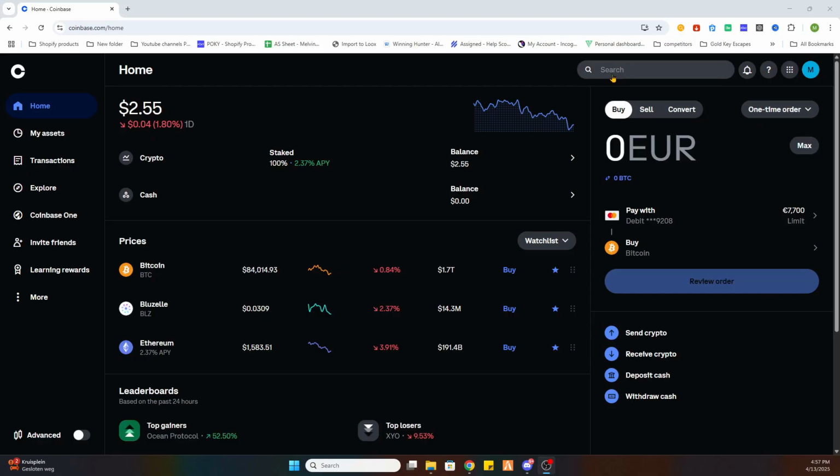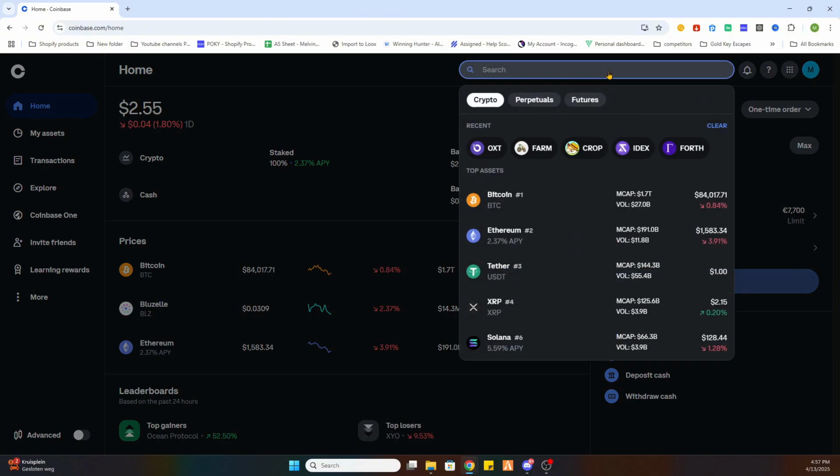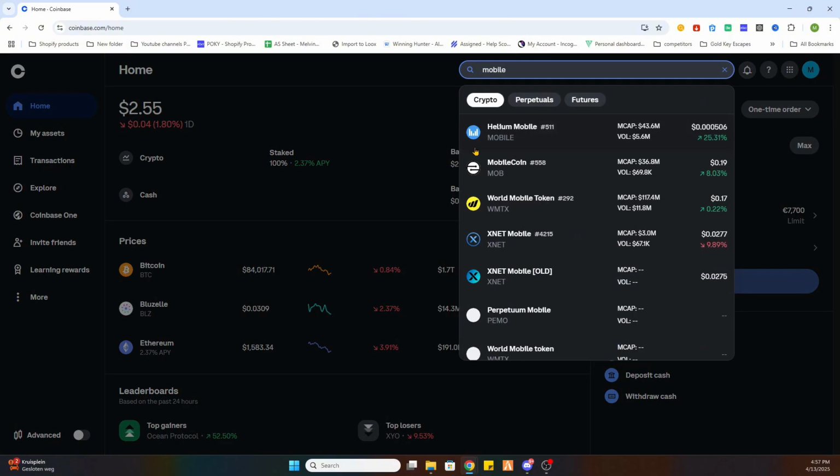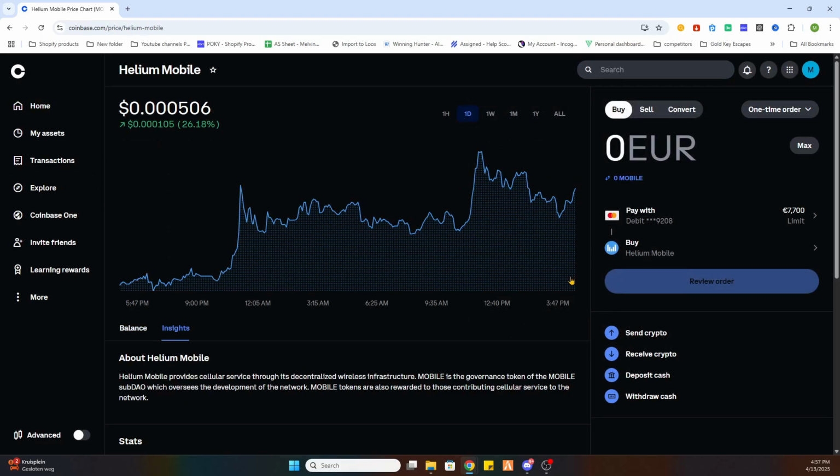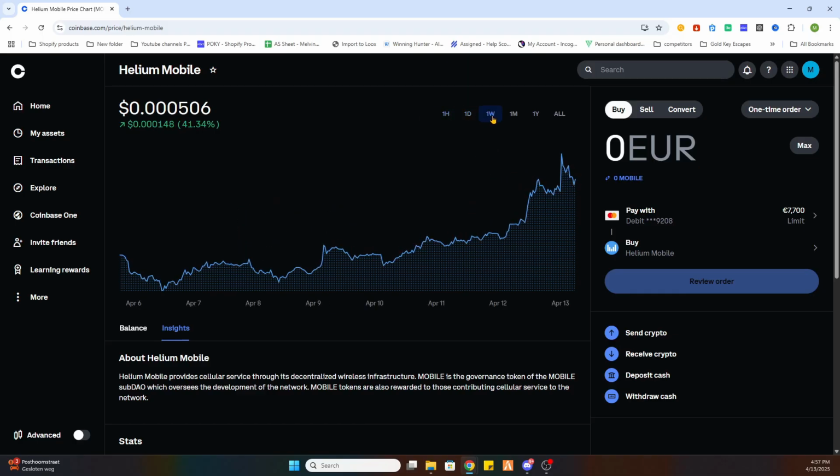After that we will go to the search bar right on top, and there we will type in mobile, and then you will find the Helium Mobile Token. So select it, and now you will be redirected to the token page, and as you can see, here is the current market price. There is also a price chart and some time frames to select to see what this coin has done in the past.